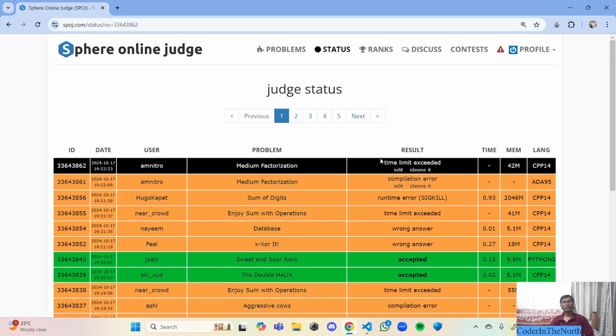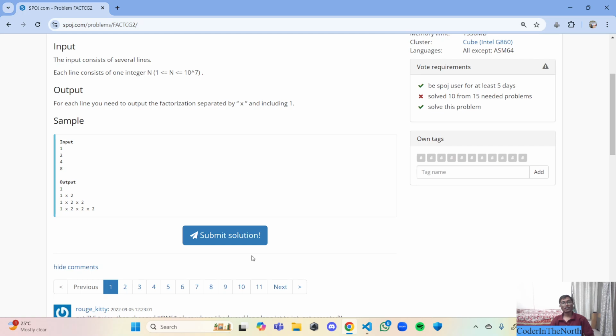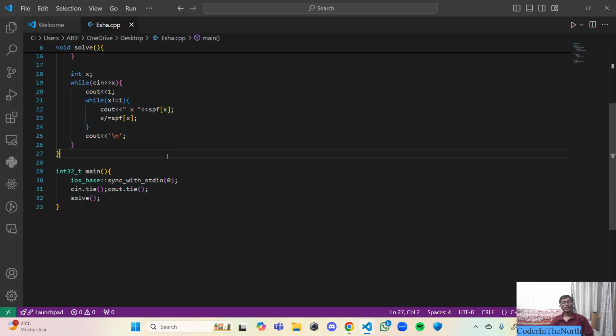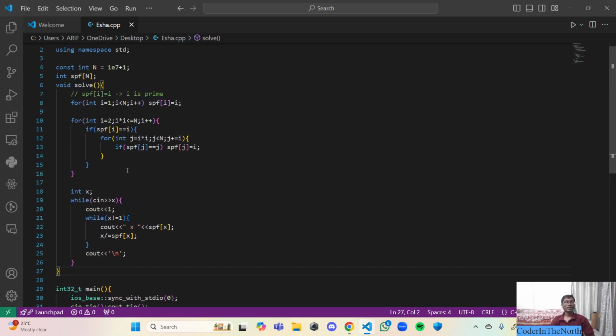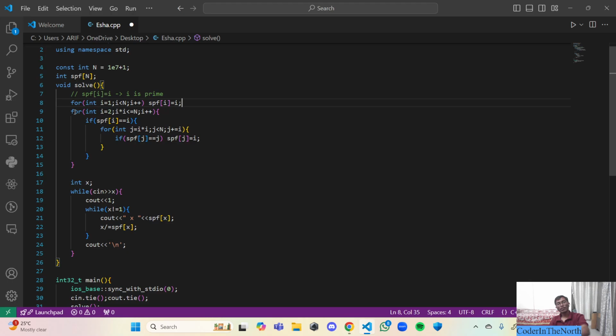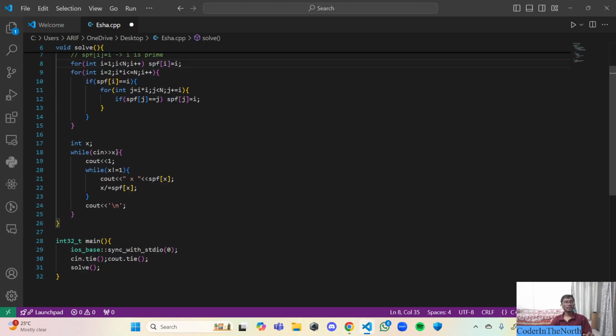What we got? We got time limit exceeded. So what is actually happening? Even though we optimized it, we used a static array here and didn't use a vector, despite that we got a TLE. So the problem is the cin.